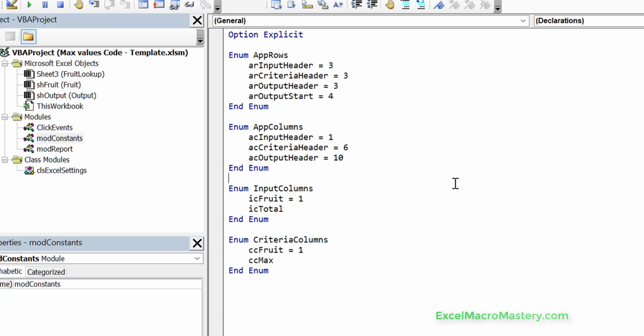But the real beauty of this is that in the future, if we change our range and move it somewhere else in the Excel spreadsheet, we just change the values here and everything should update, as long as we've written our code correctly.